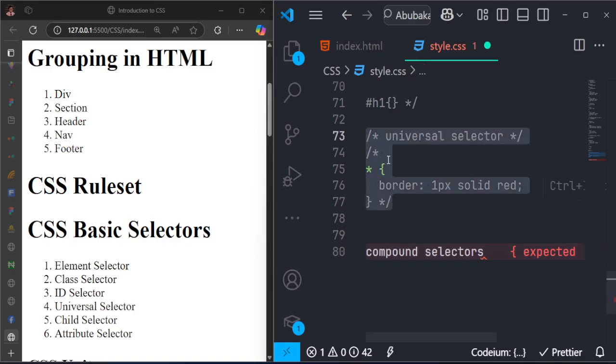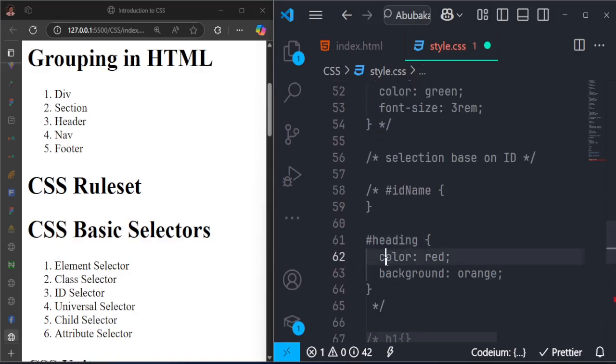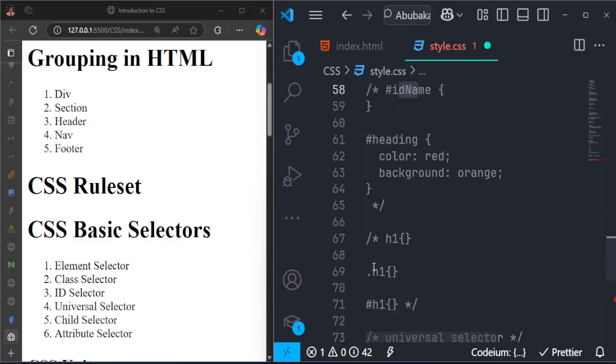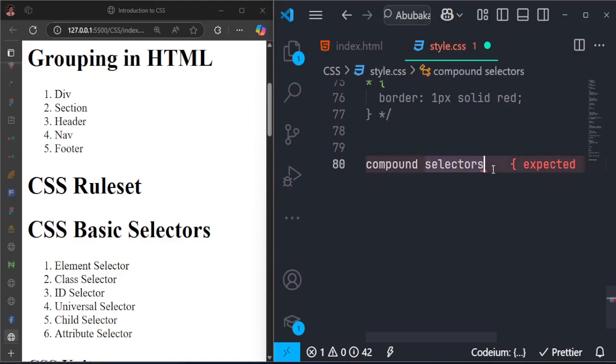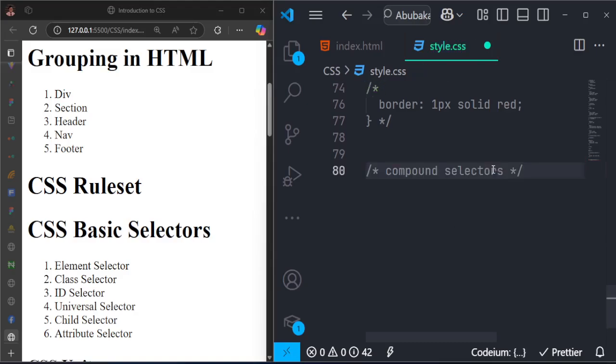Every one of them that I've talked about here is just one selector. It's one thing that you are typing: this heading, ID name, .h1, h1, and so forth. They are just single selectors. But when you want to do some serious work, those kinds of selectors will not work all the time. They will work, but they might take you a lot of time. So that's where the compound selector comes in, which you can use to combine multiple selectors together to form another selector.